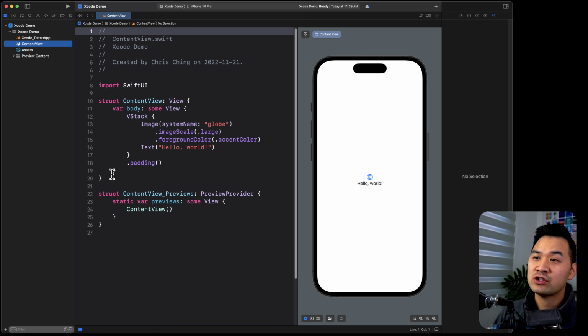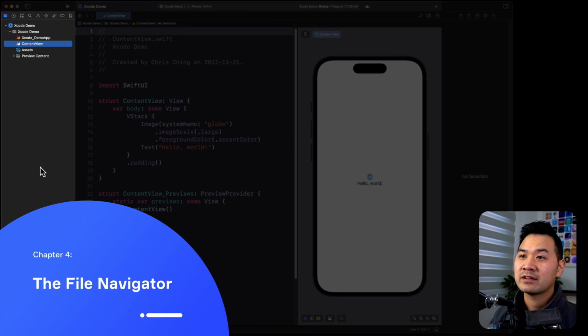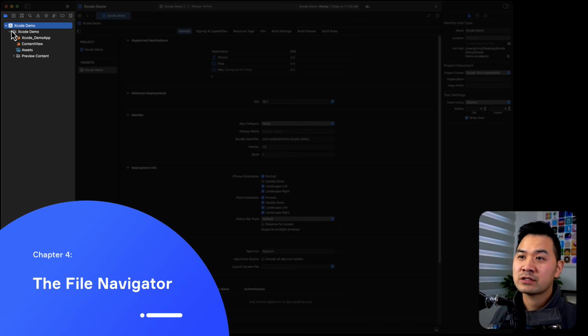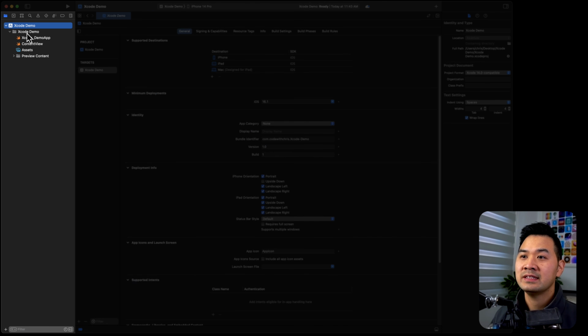Let's dive into each one, and I'll show you in the context of your project what these areas are for. Let's start with the file navigator. So here you have your Xcode project and all of the files in your project.